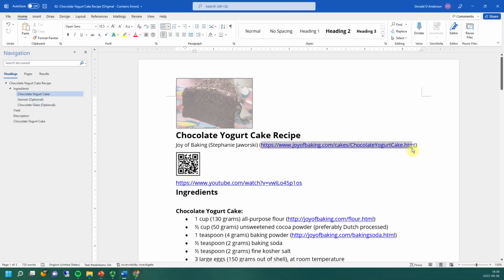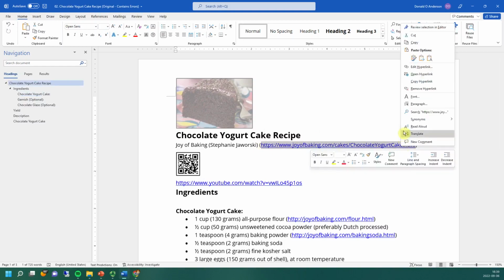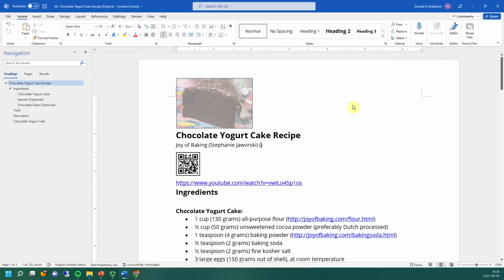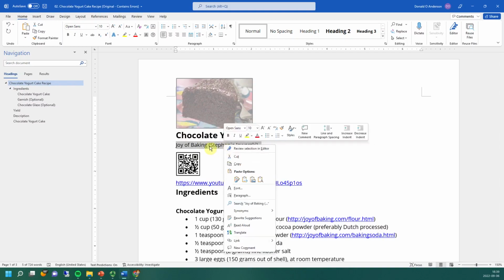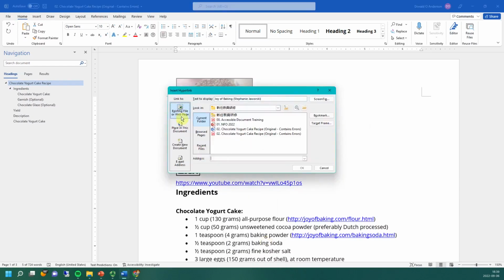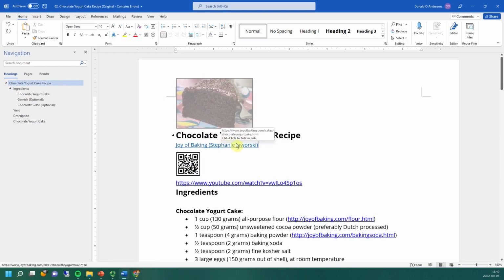Okay, let's look at some of these links that are incorrect. You can see here that I have a bare URL that leads to the Joy of Baking website. That's the website of the author of this delicious recipe. So instead of doing that, I want to properly cite the author. So I'm going to highlight Joy of Baking and Stephanie Jaworski in parentheses. I'm going to right click my mouse atop the selected text. Then I'm going to click link. Then I'm going to choose existing file or web page. I'm going to confirm the text to display is the text that I selected. And then down here, I'm going to put my URL and then click OK. And you can see that my new clickable and descriptive URL is here.